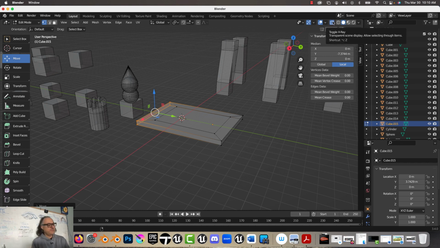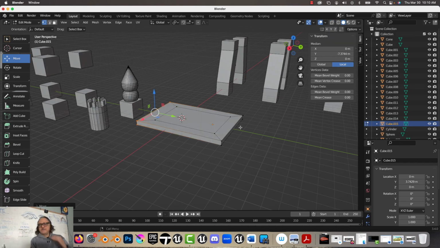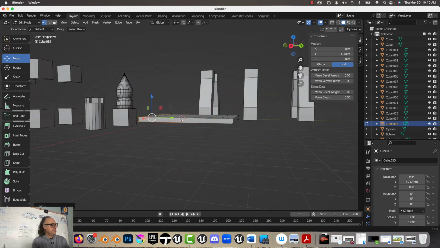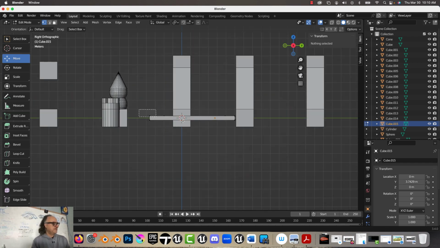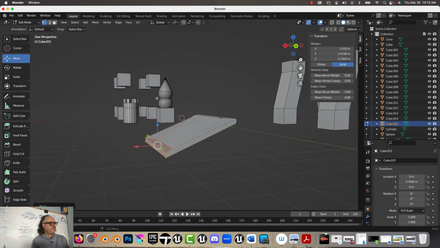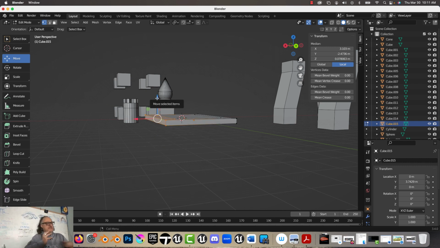We do X-ray mode because if we select in a view and we're not in X-ray mode, it's not going to select the back. Like, watch this. So I'm going to select these ones, right? Look what happened. The front is selected, the back isn't. So that's why when I'm selecting multiple faces, I like to stay in X-ray mode.